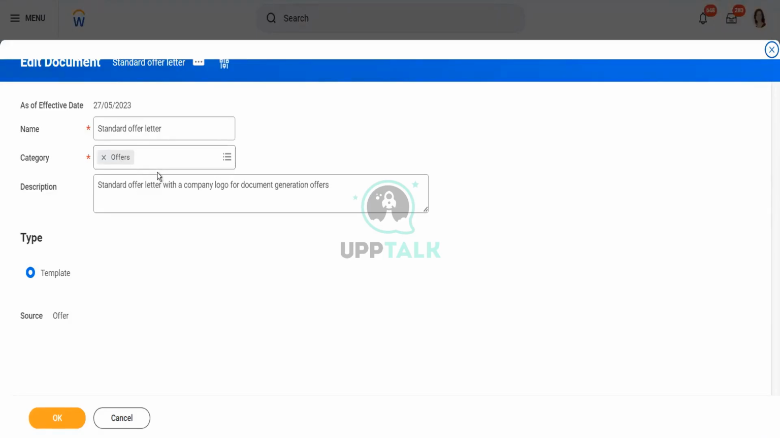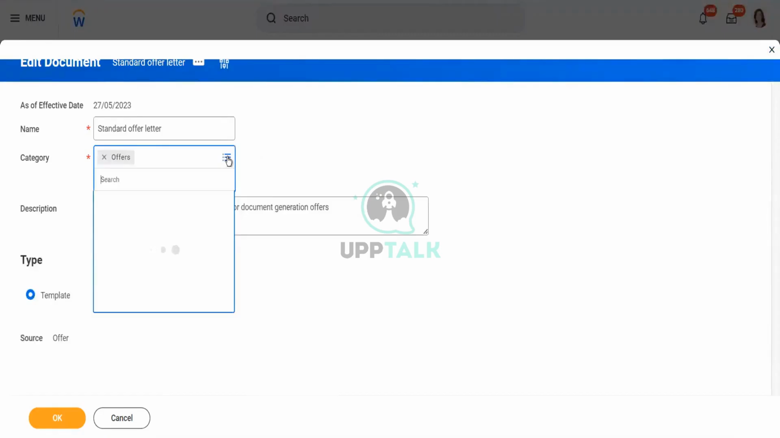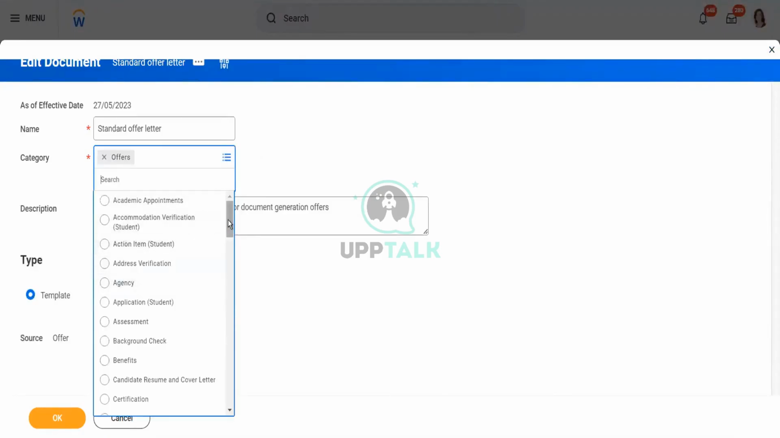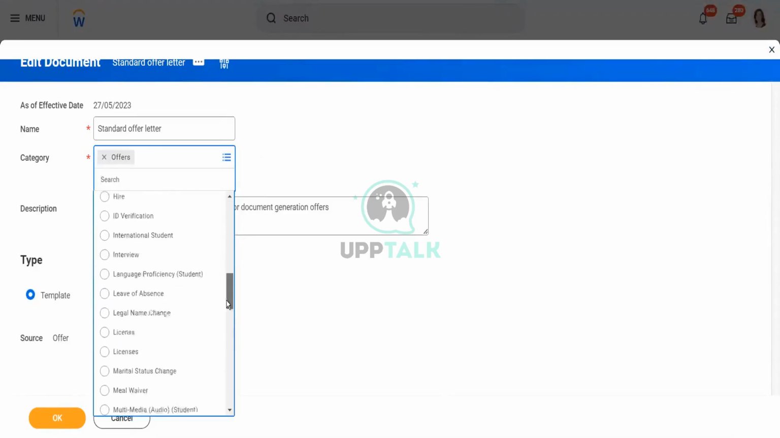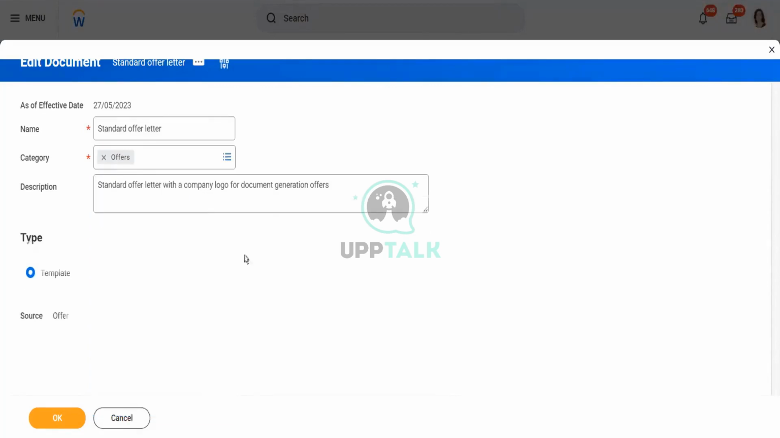Similarly, we have to select the category, so that this document is not available for any other categories. Like they should not be available for agencies or assessments or certifications. They are only for offers. And here I've put in the description, and that type I've selected.